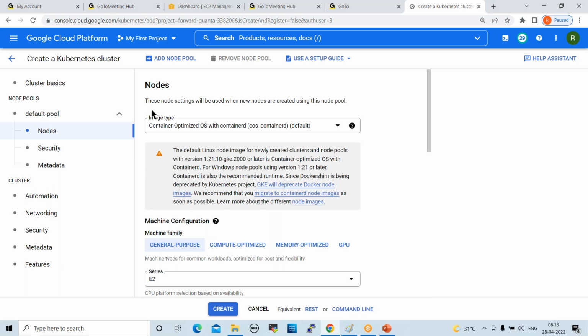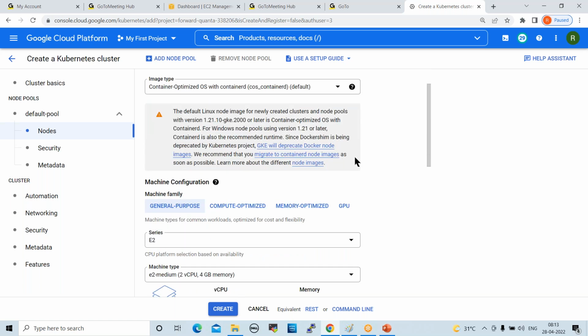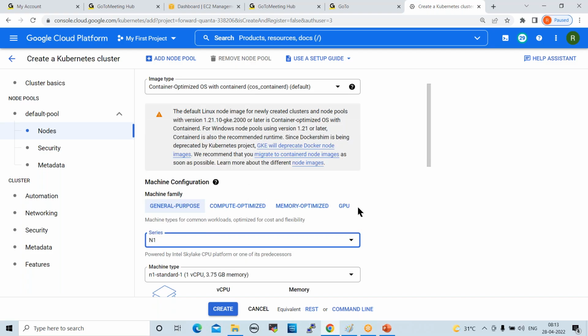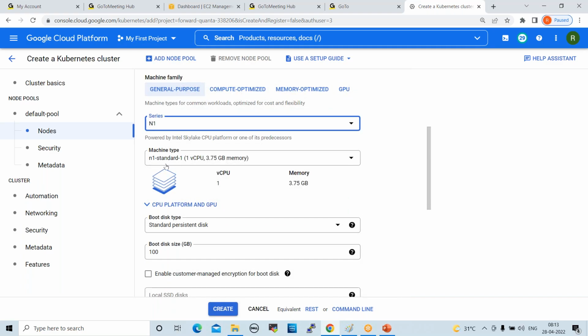See here, these node settings will be used when new nodes are created using the node pool. So image type, this is the OS image, like whatever cluster you are building, right? In that one OS will be there. Now go down here. Which series do you want to use? I want to use the basic server N1 series. Machine type N1 standard: one virtual CPU, 3.75 GB RAM.